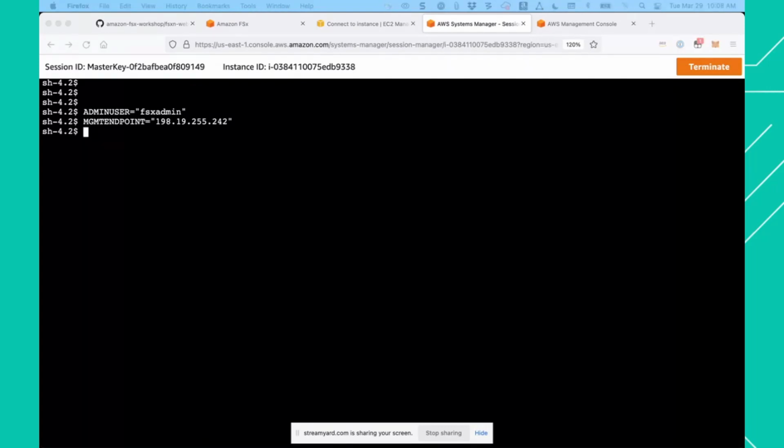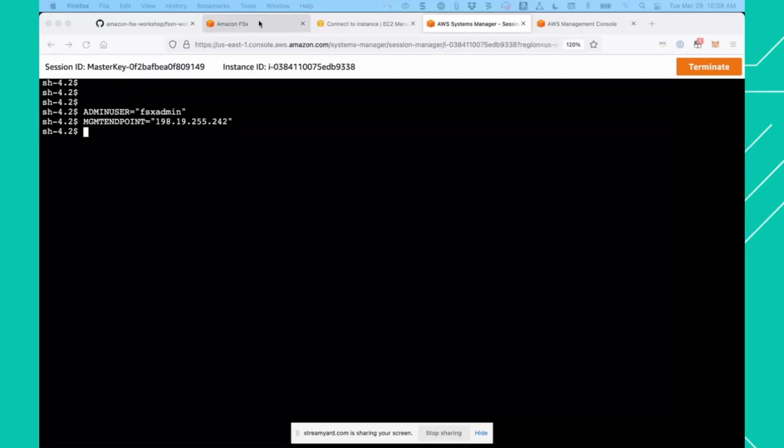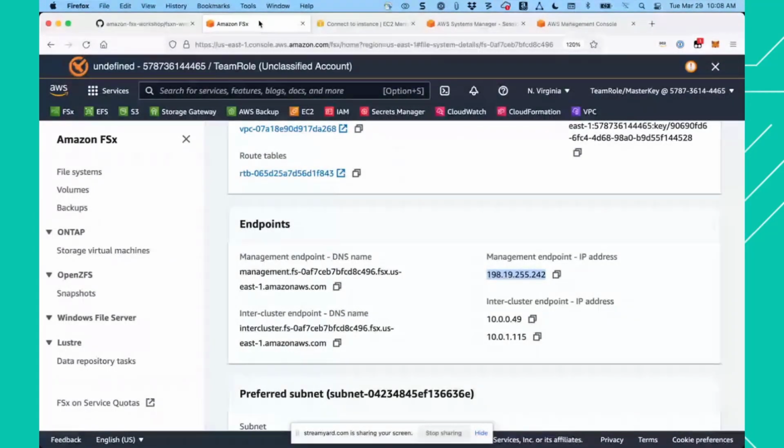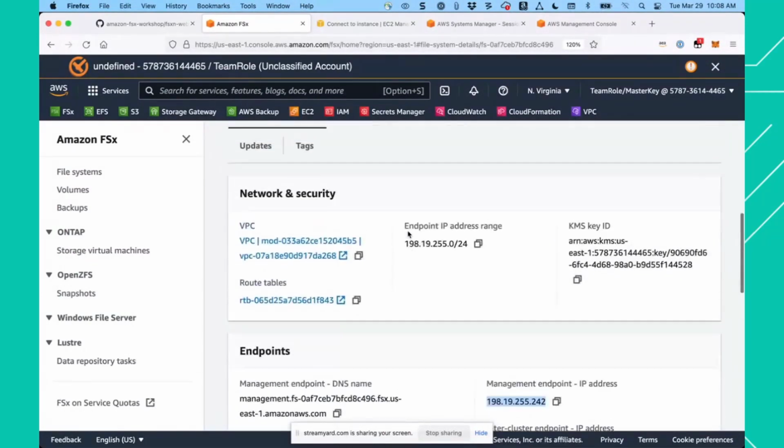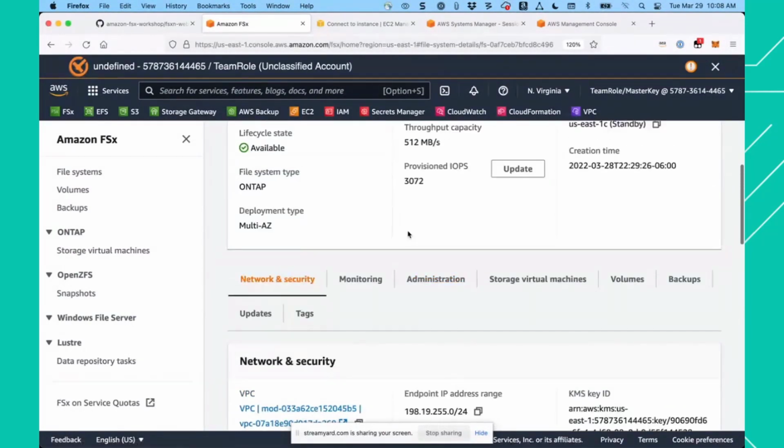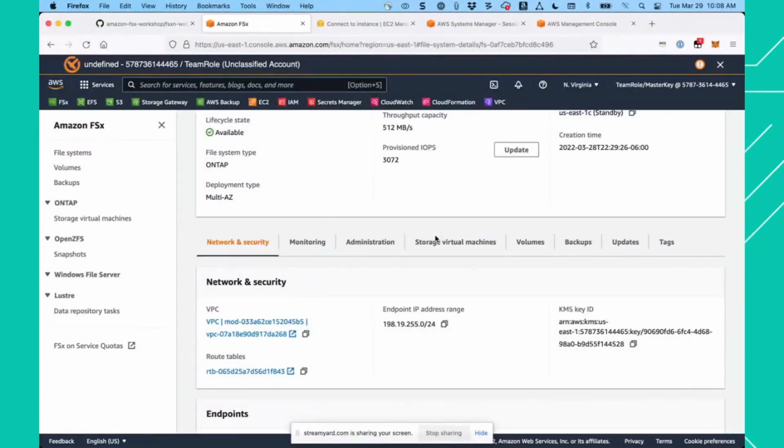Next thing we want to do is go back to the FSx console. Before we continue, let's take a look at what other resources we have with this file system. I'm going to zoom out just a little bit so it's easier to read on one screen.